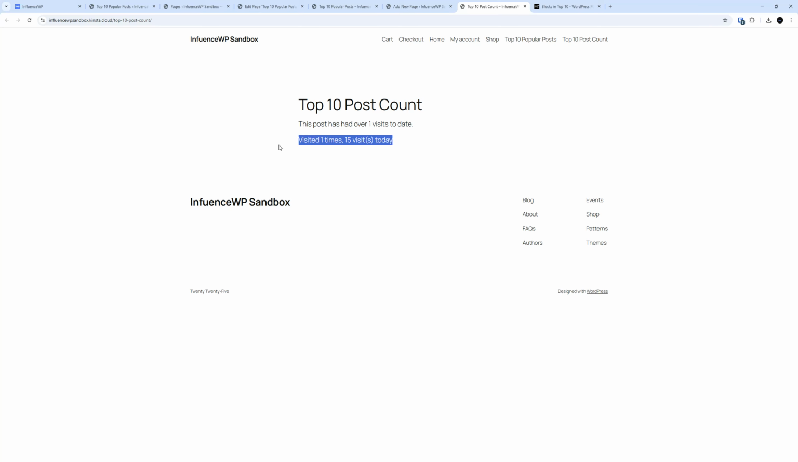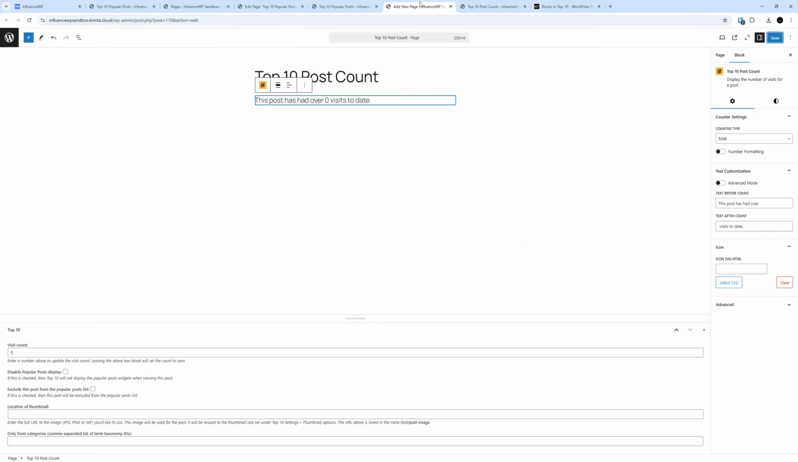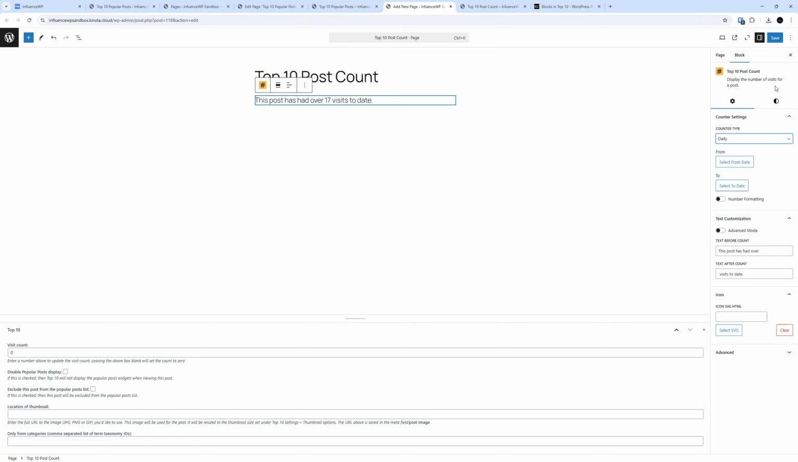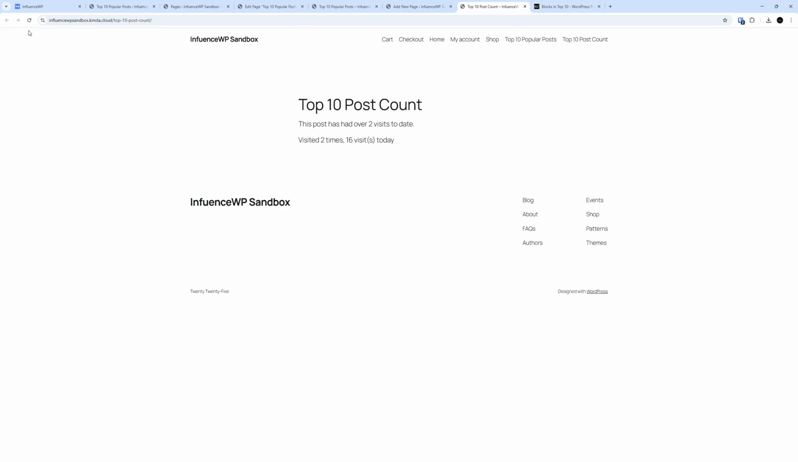1. So it looks like, so visited 1 time is right here, right? But then it says 15 visits today. Shouldn't that say 15? This post has had over, yeah, I'm a little confused about this one. Let's change this to daily instead of total. This post has had, there we go.